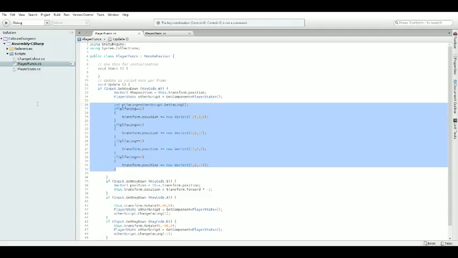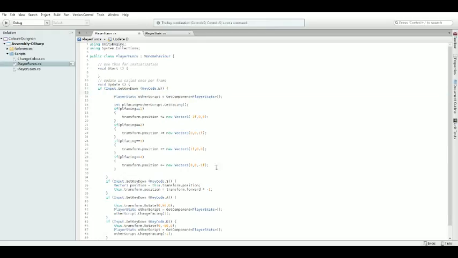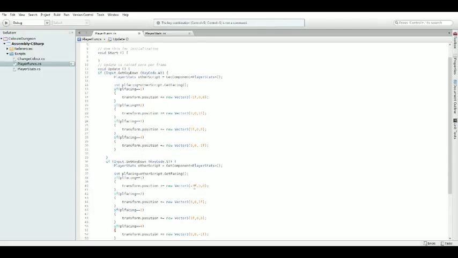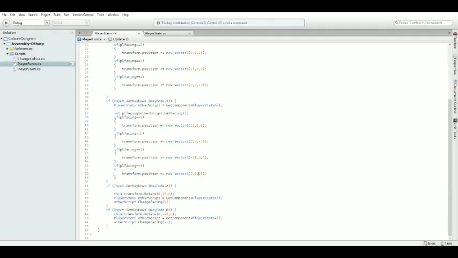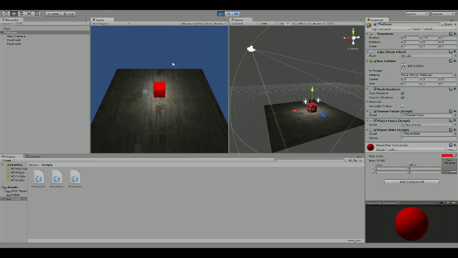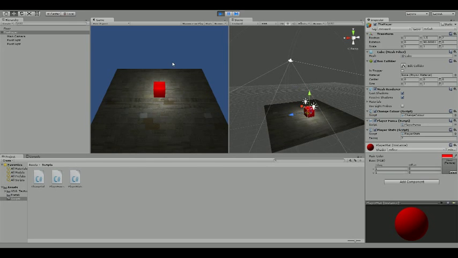And what we'll do, copy, delete that. So we switcheroo. Everything that was a minus becomes a plus, and everything that's plus becomes a minus. Save that. Back to Unity. Thank you. So forwards, back, forwards, back.